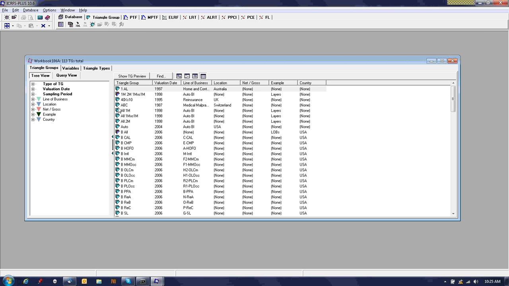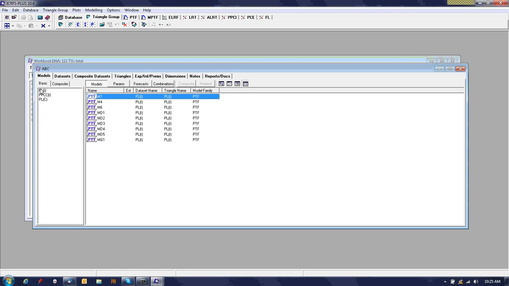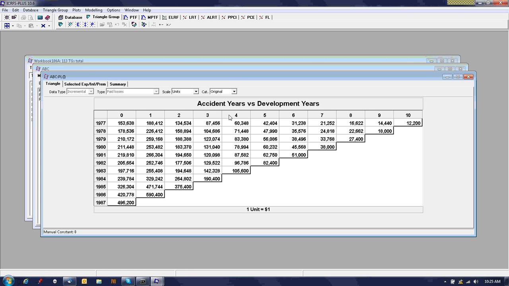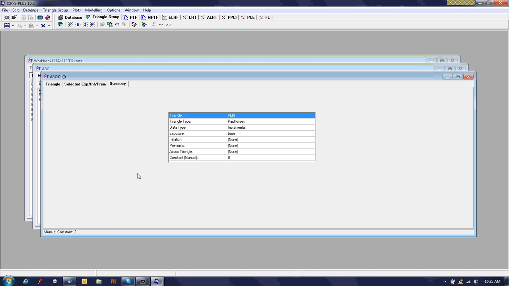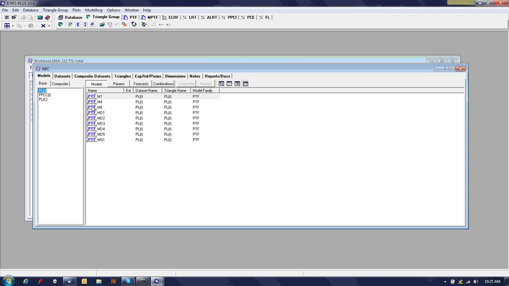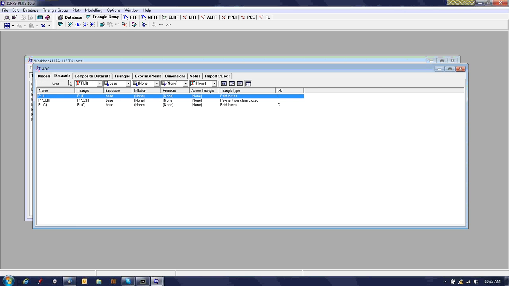So let me open, say, ABC, triangle group, then open this particular data set, and we can see we have the triangle tab, we have the selected exposure, inflation, premium tab, and now we have the summary tab, which just lists what kind of triangle it is, the type, the exposure, and so on. But that listing or that information you can also find if you go to the Datasets tab and you've got the associations here in the first line for that particular dataset.